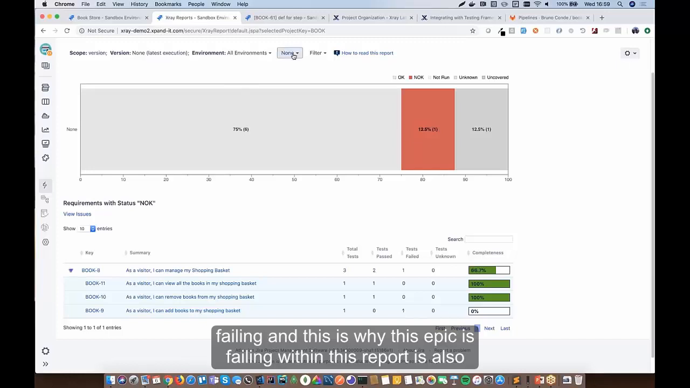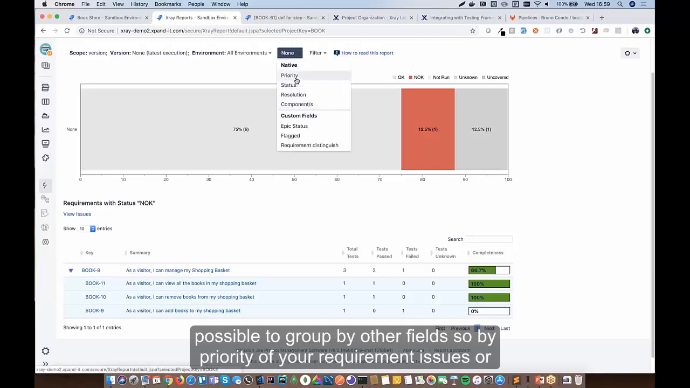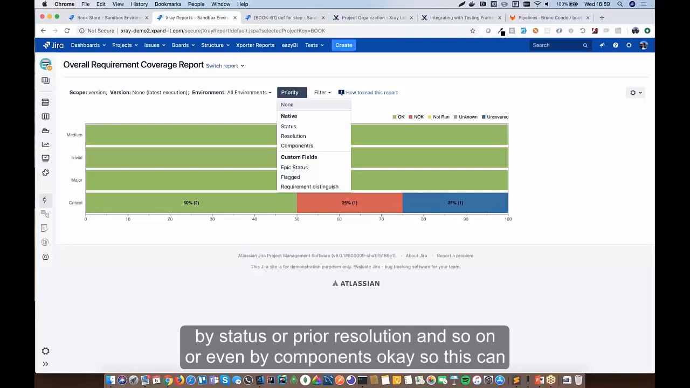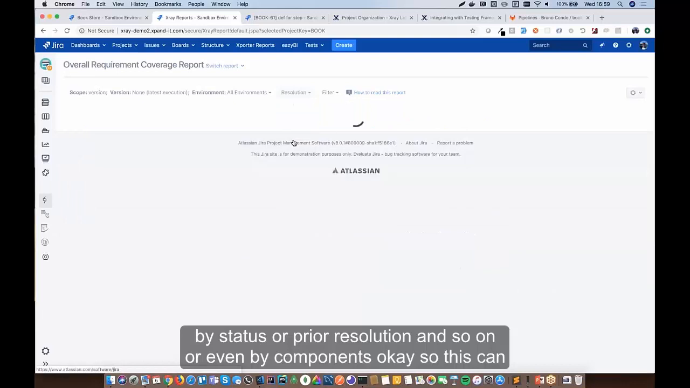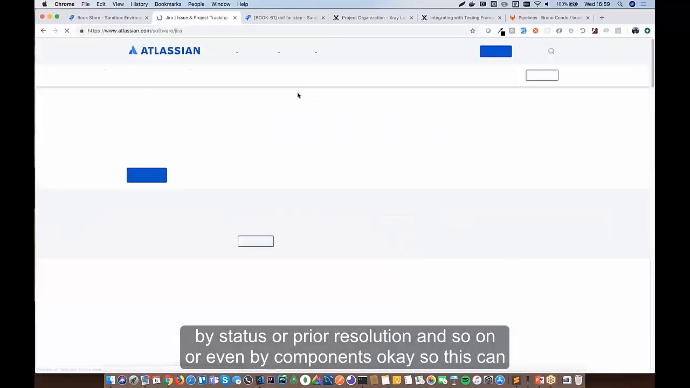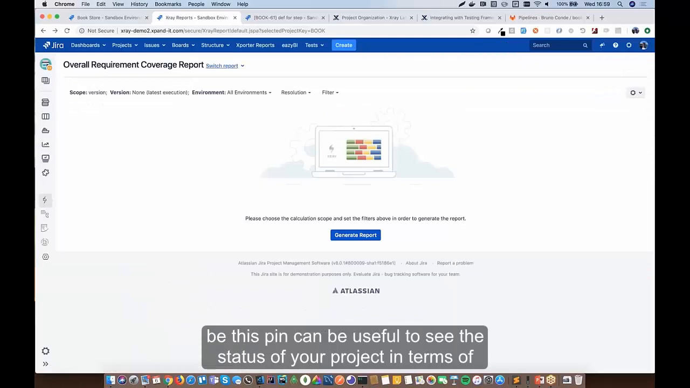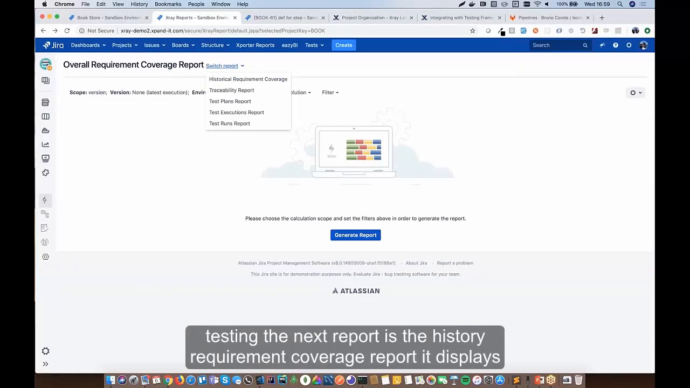Within this report, it is also possible to group by other fields. So by priority of your requirement issues, or by status, or by resolution, and so on, or even by components. This can be useful to see the status of your project in terms of testing.